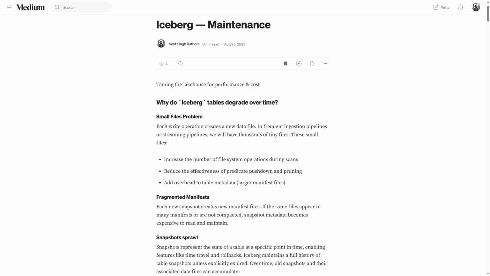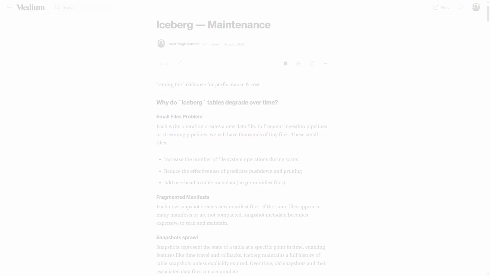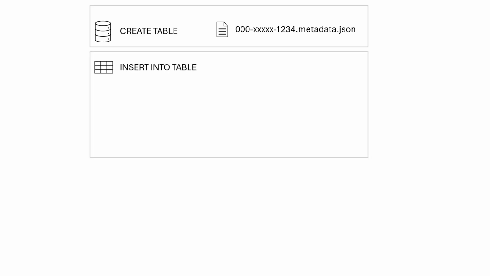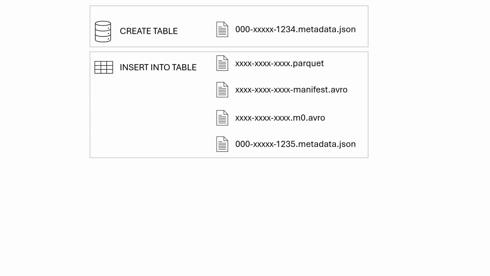Let's walk through what happens when we run certain commands. When we run a normal create table, there is a metadata file that gets created in the location where the Iceberg table is. When we run an insert into the table, and let's say we insert one single record, it will create many files. One is the data file, which is a Parquet file containing the data. Then we have a manifest, a manifest list, and then the metadata JSON, which is different from the older metadata JSON because the numbers change.